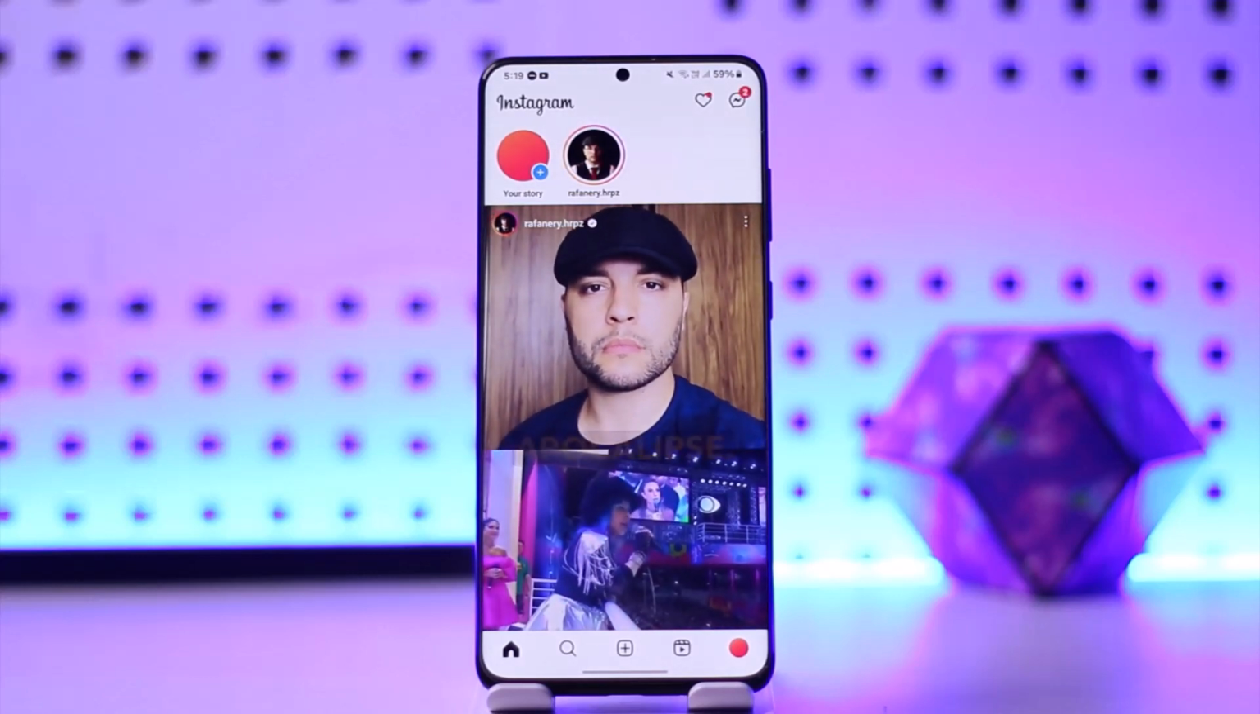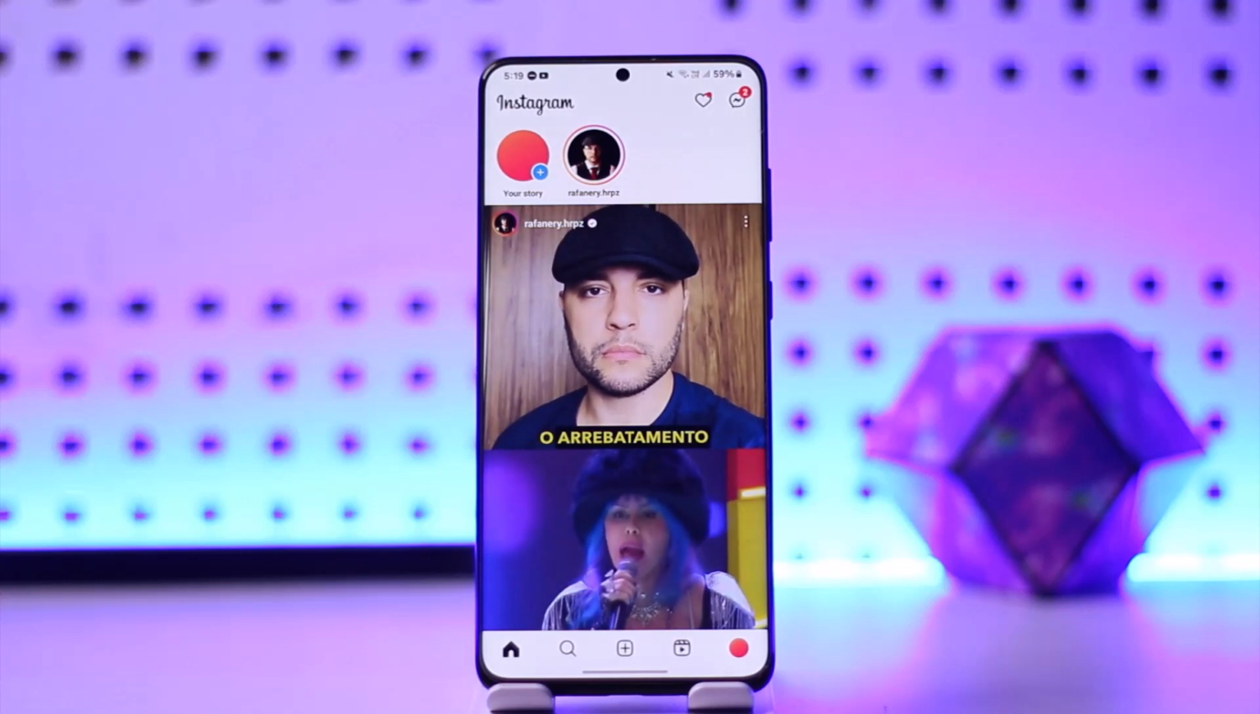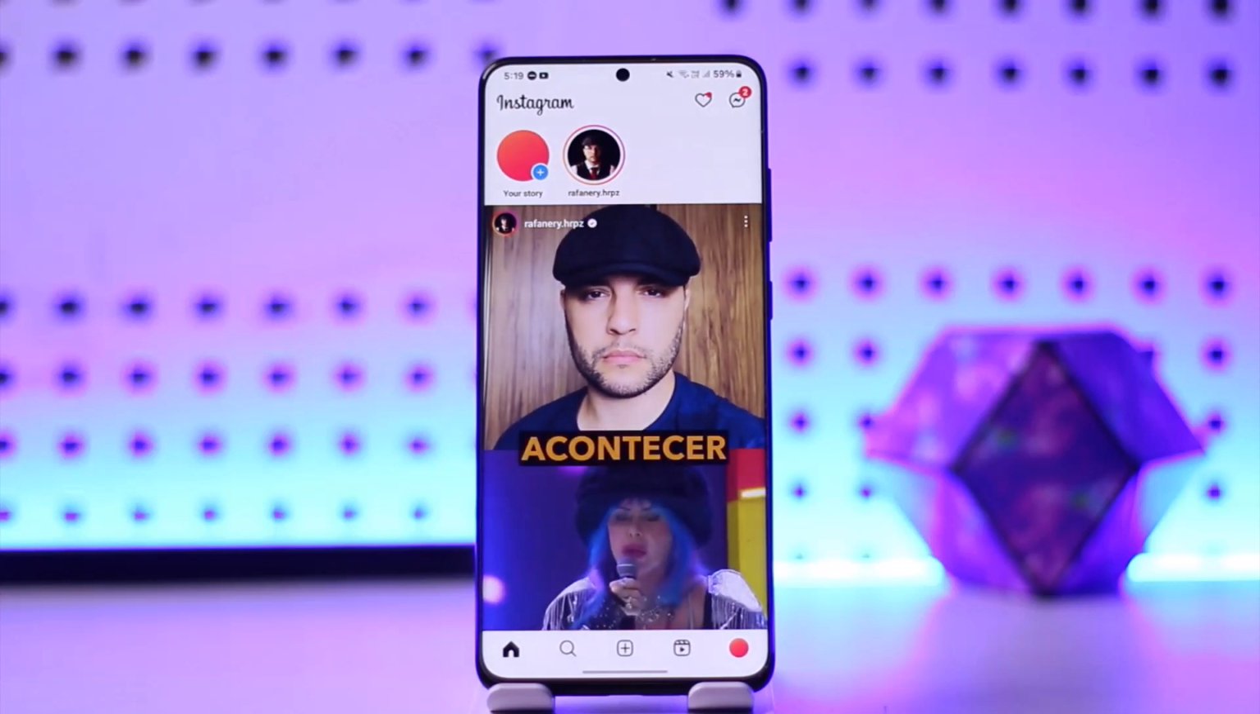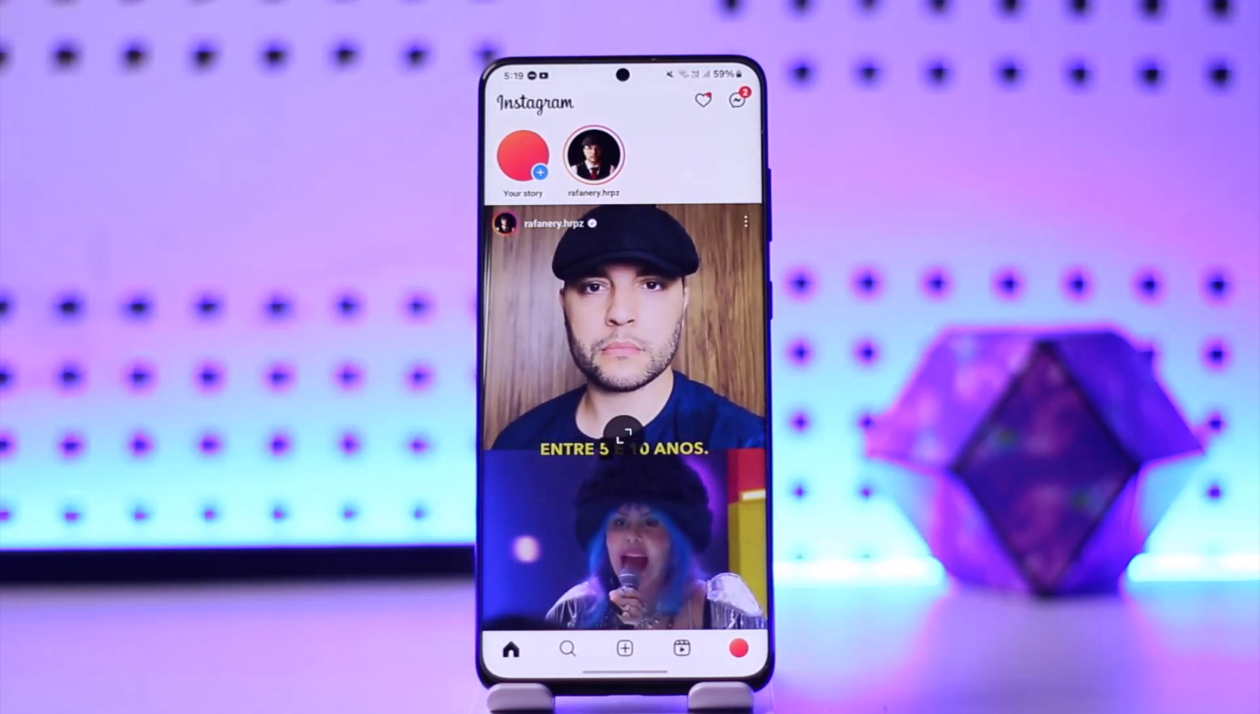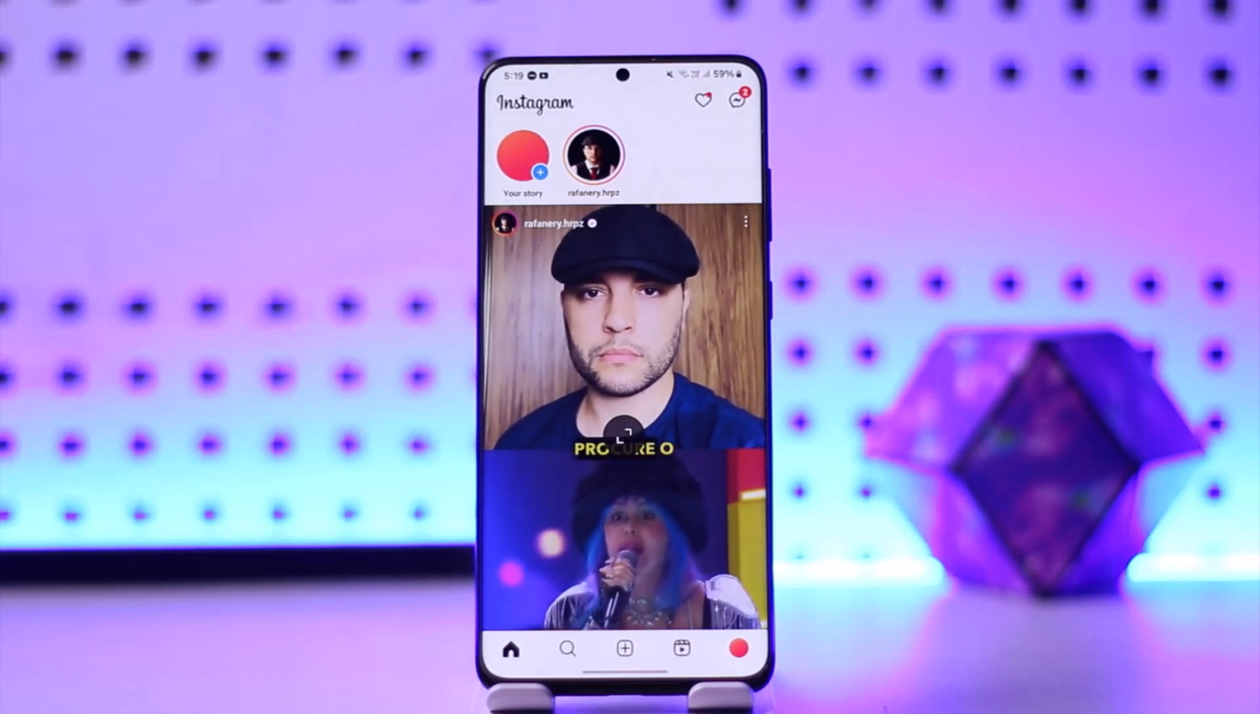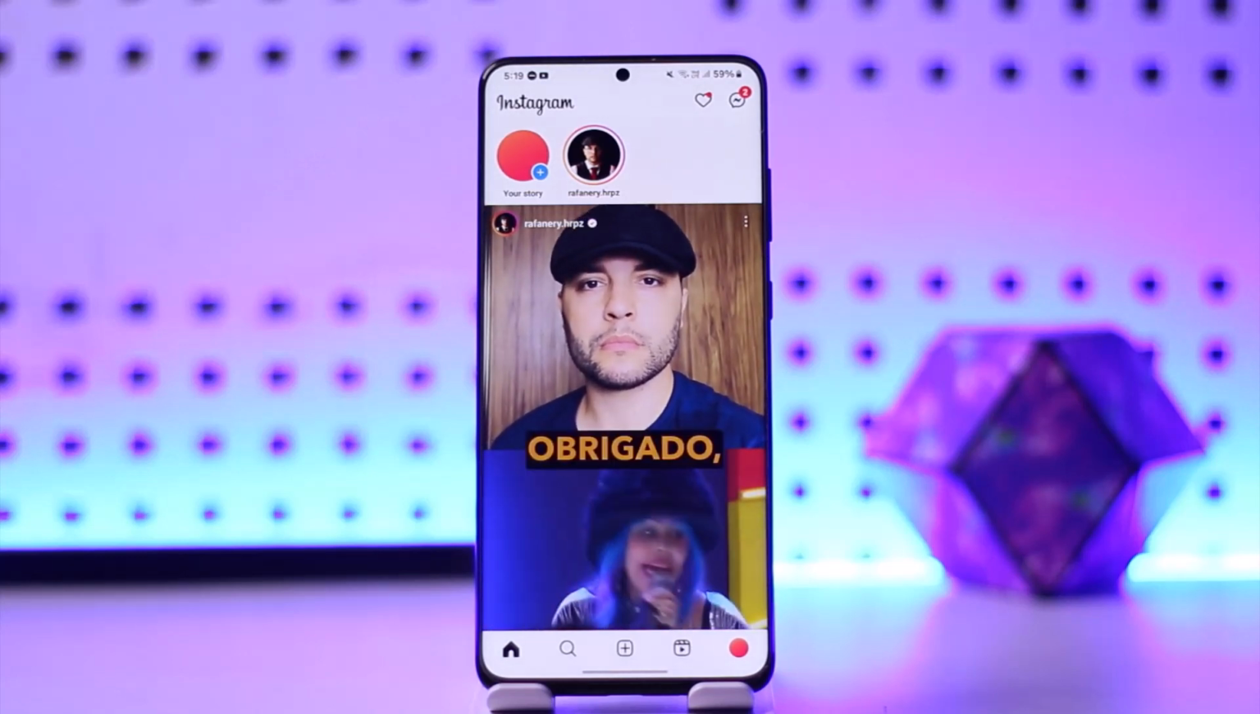So that's basically how you can use two different accounts in your one Instagram app. And similarly, you can add multiple accounts, more than 5 accounts at the same time, and that's how you can use two Instagram accounts in one phone.